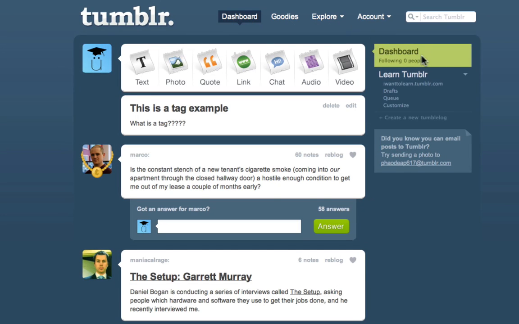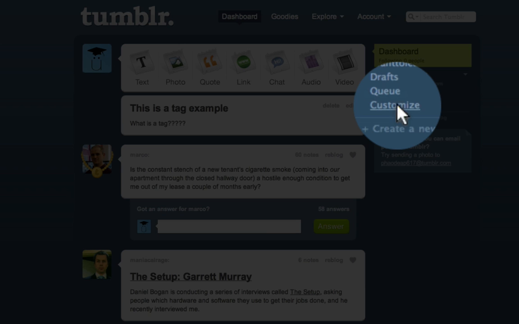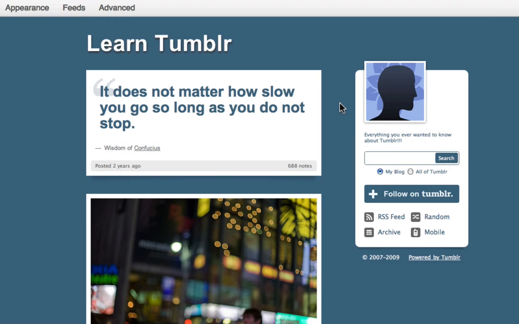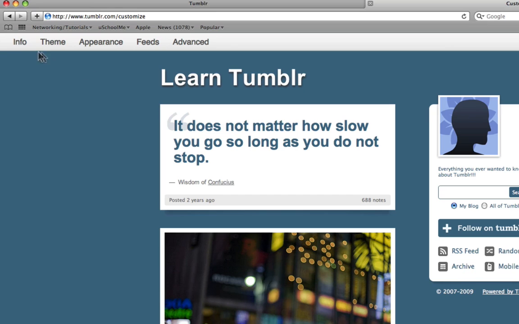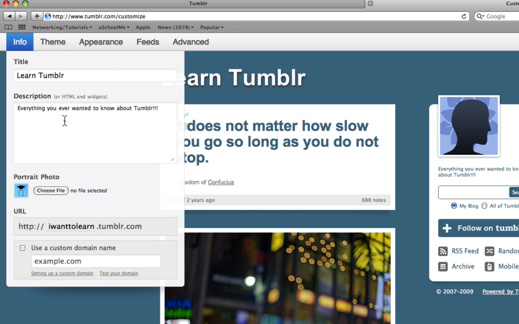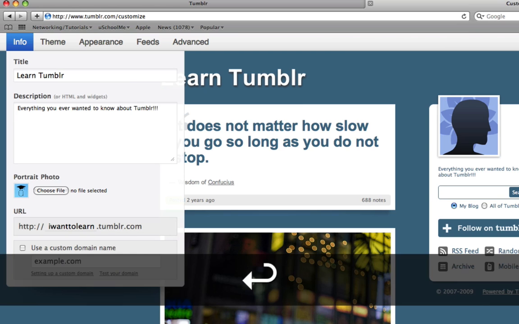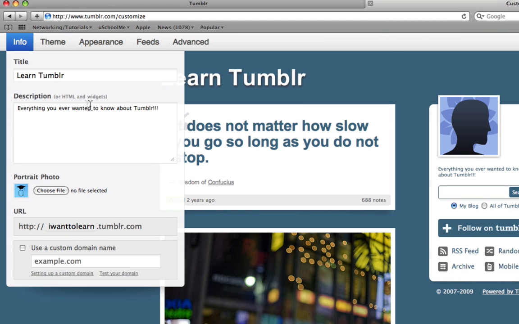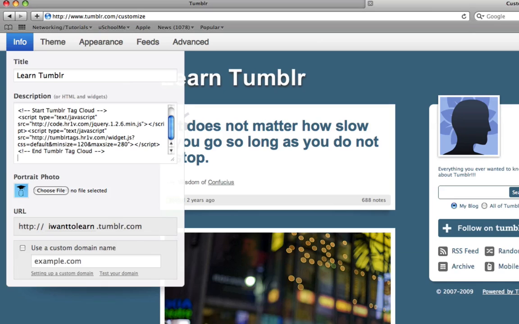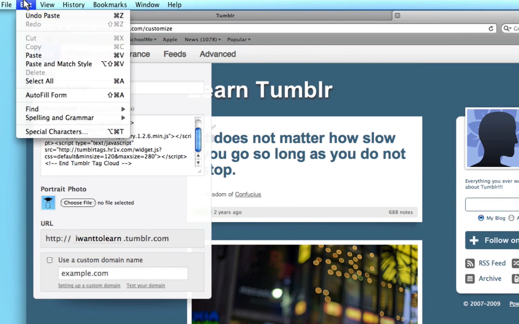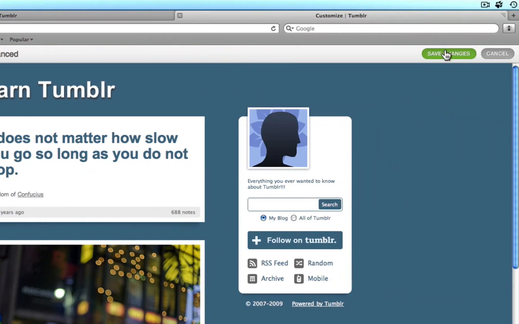and under my dashboard heading here, under the blog I want to apply it to, I'm going to click Customize. Now, to add this tag cloud to my blog, all I need to do is click on Info, and then in my description field, you can see in brackets it says description or HTML and widgets, which is exactly what we're embedding. I'm going to hit return because I want it to be under my text. Might do two returns there, so there's space. And I'm going to press Command V to paste it, or I can choose paste from the edit menu. And then I'm going to click save changes.